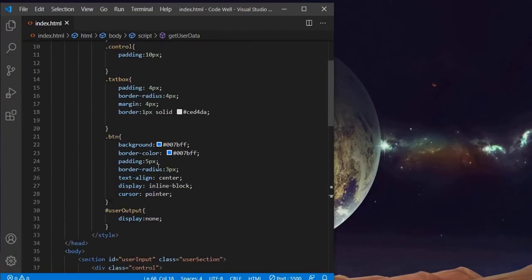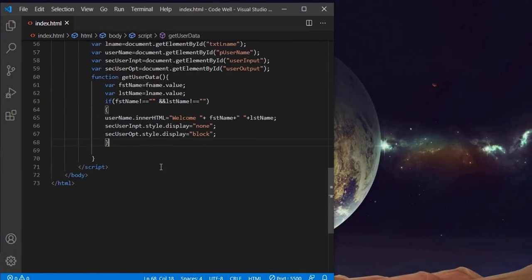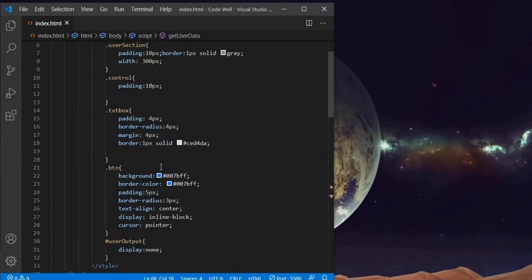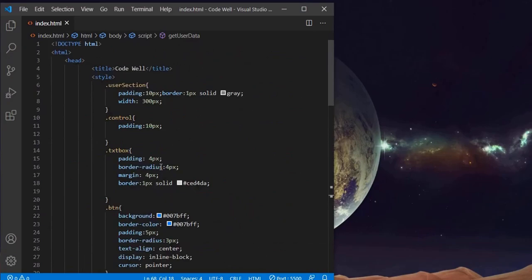In real time, it is not good practice to write the CSS, JavaScript, or every code inside the HTML page. Instead of that, we should have the JavaScript code in a JavaScript file and the CSS code in a CSS file, and separately we should refer to them in HTML. So we'll do that quickly.